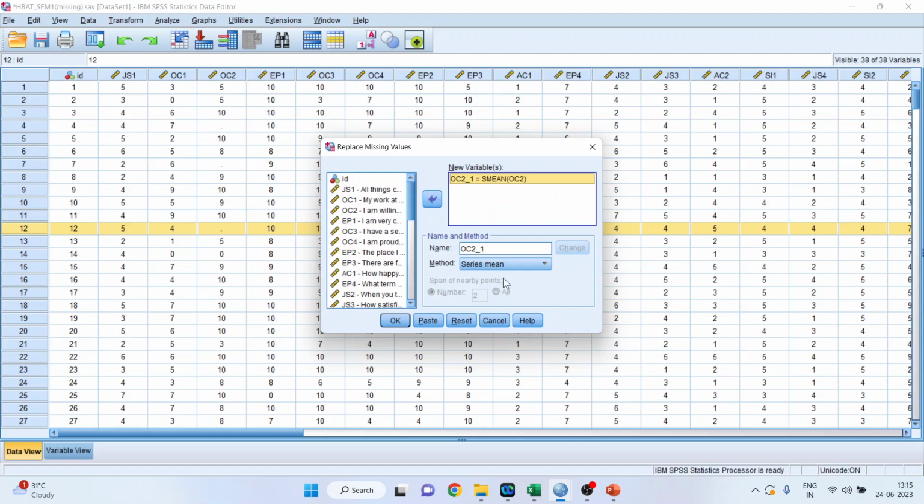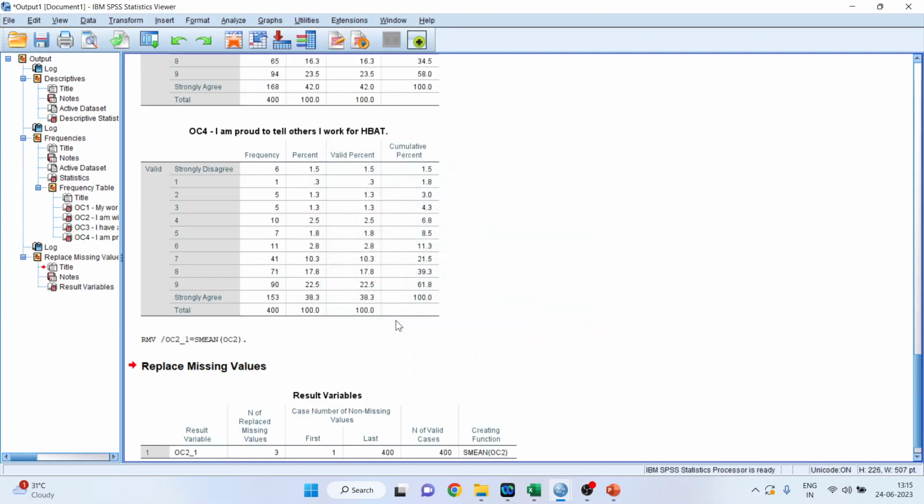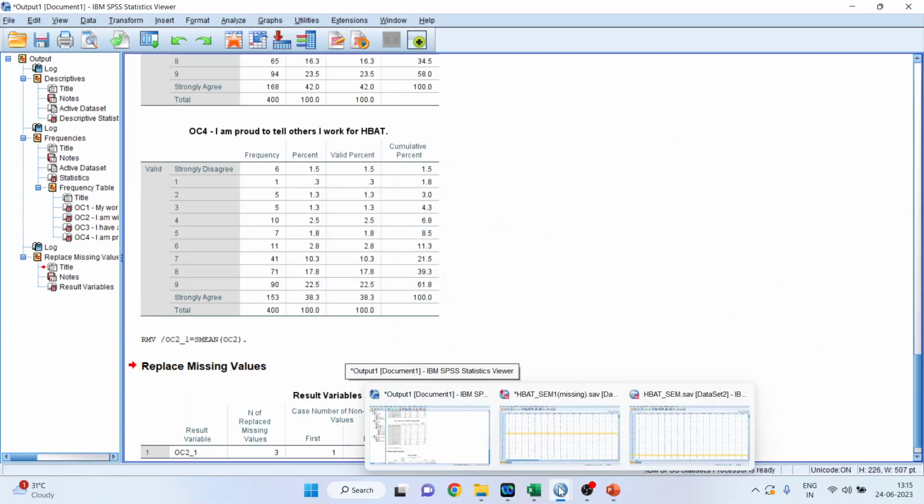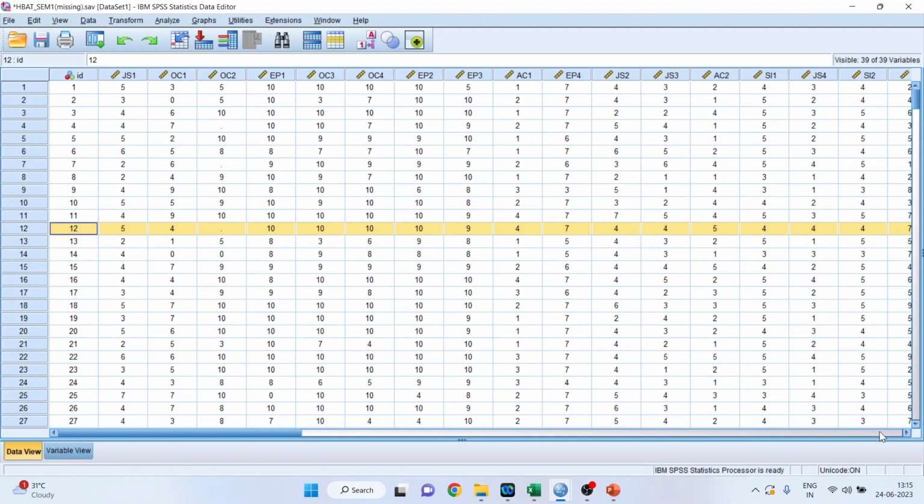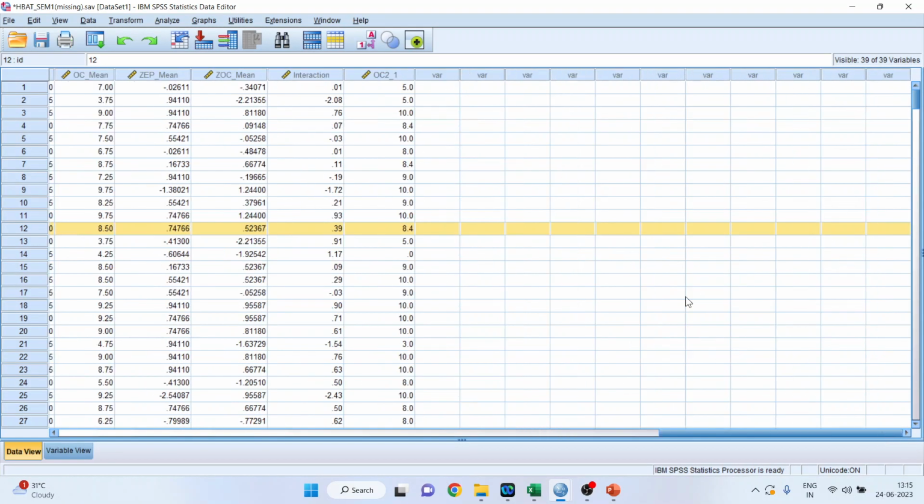You can see here the replacement. The imputation is done by the series mean. Just press OK. It will generate the new variable OC2_1. Click OK. This is mean imputation. Now you can go to the far end and you can see that the observations which were missing have been replaced, 8.4, 8.4. So these are replaced with the mean. This is the first method, imputation by mean. Let's see the second method.